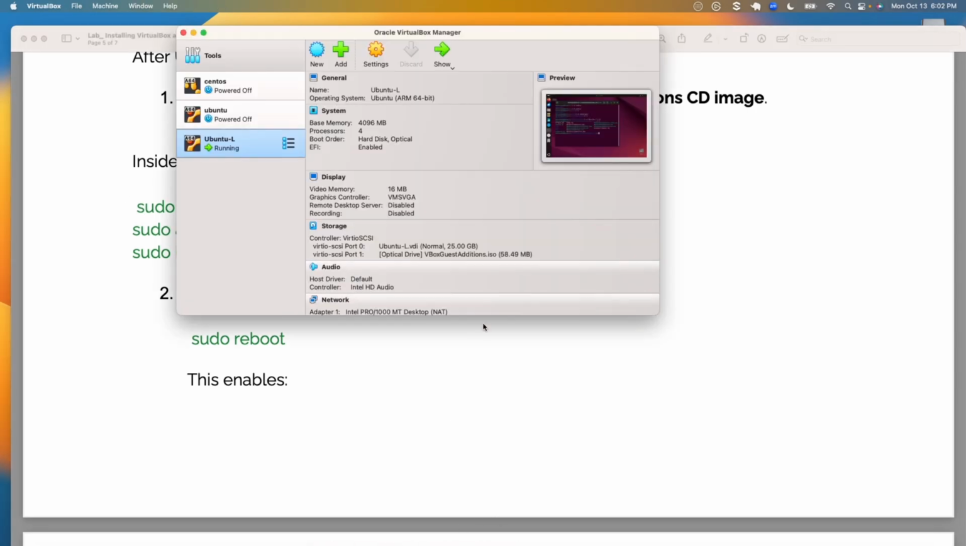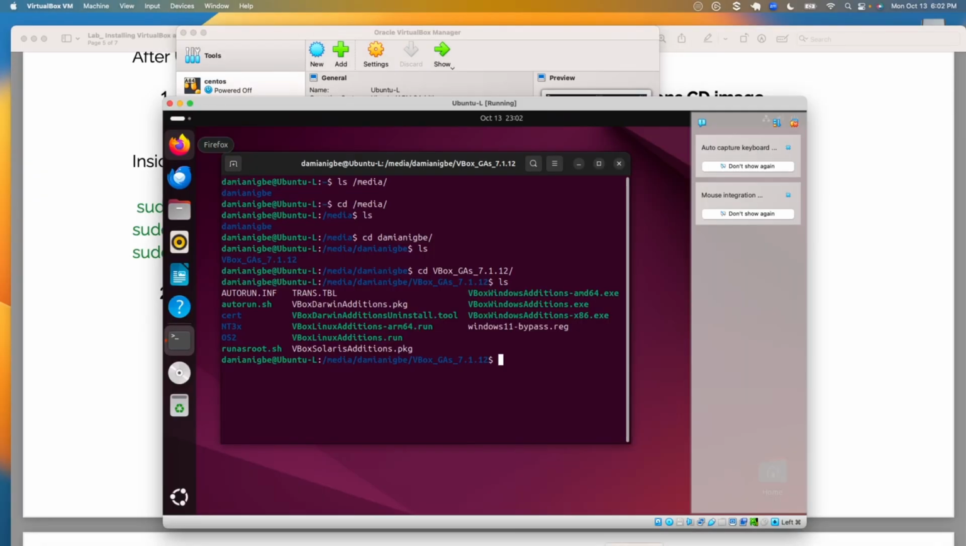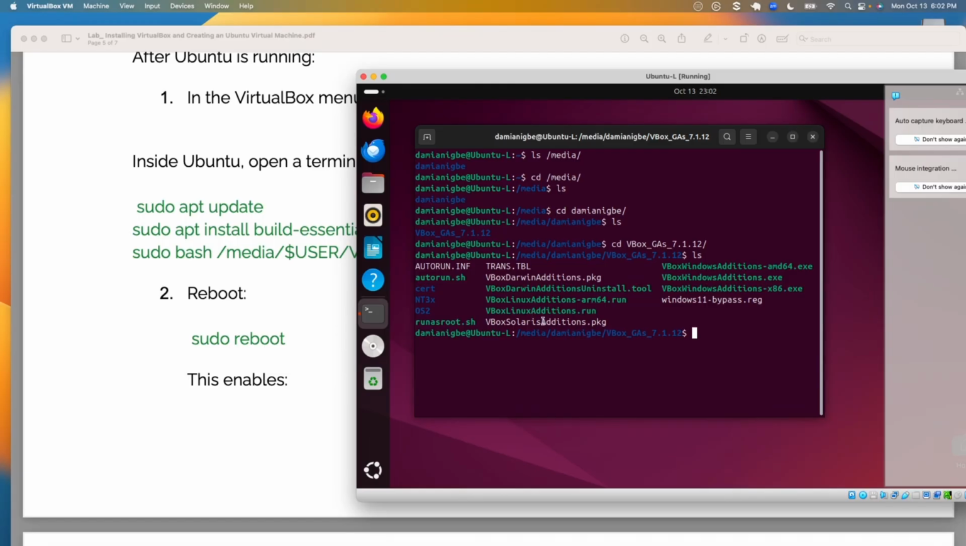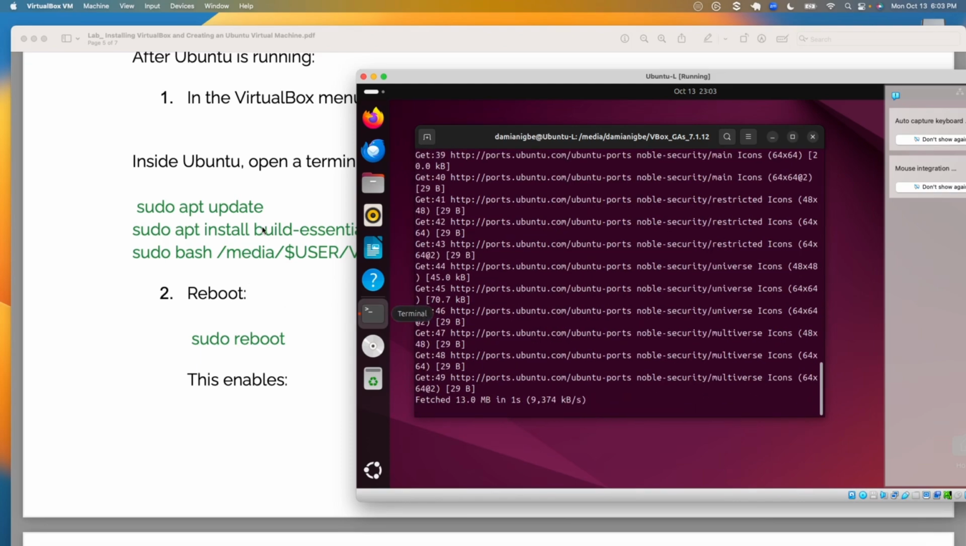So I come here, and my Ubuntu is here. Let me minimize this one here. I can say sudo apt update -y, and let me put the password, and now that will do that.